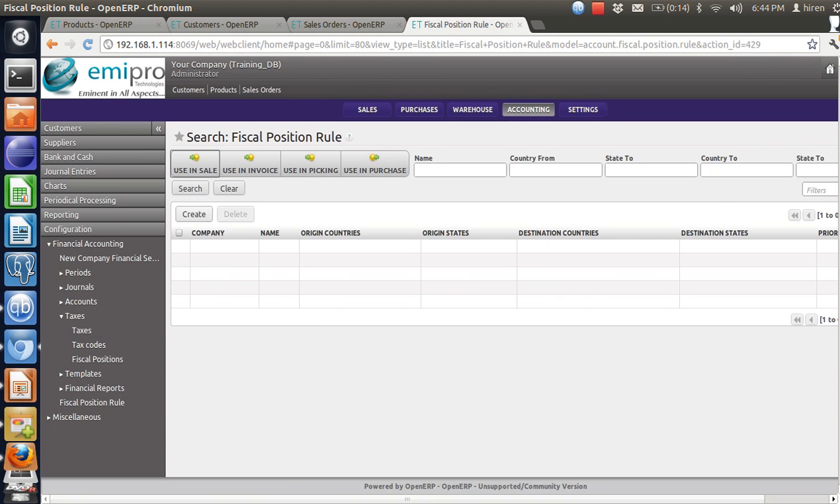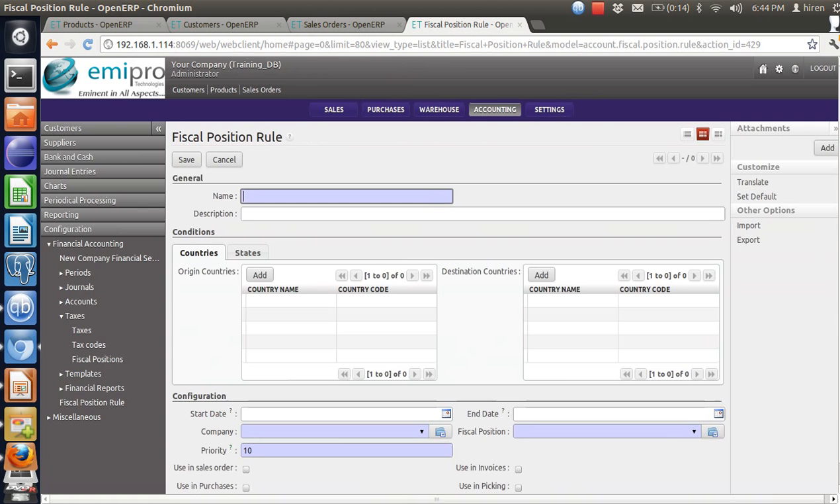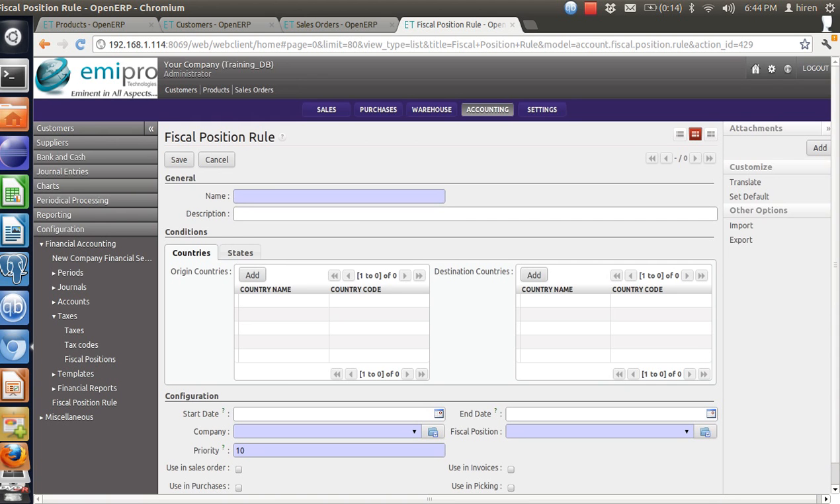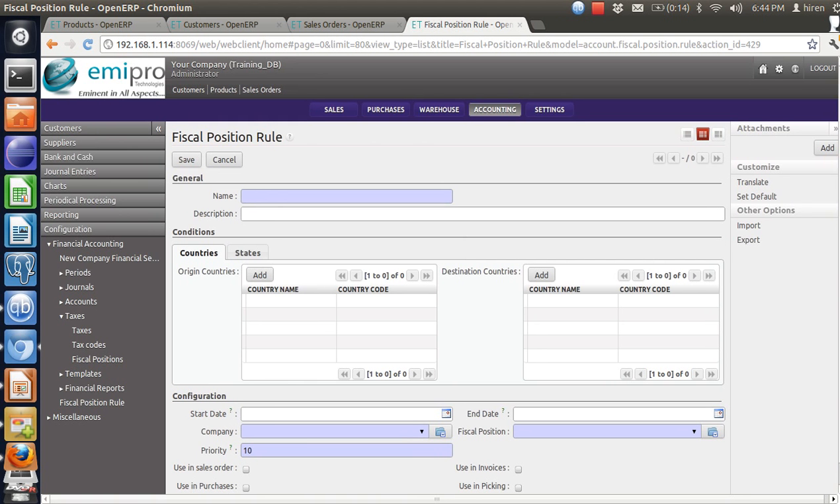Now let's look at this. What does this fiscal position rule tell? The fiscal position rule says that you can define a rule in which you define the countries against which this fiscal position rule will be applied. There are different customers from different countries, so you can provide the tax structures based on the countries. Let's define this and understand it.